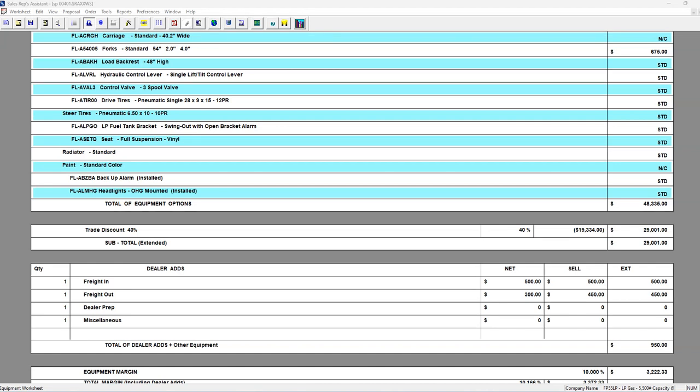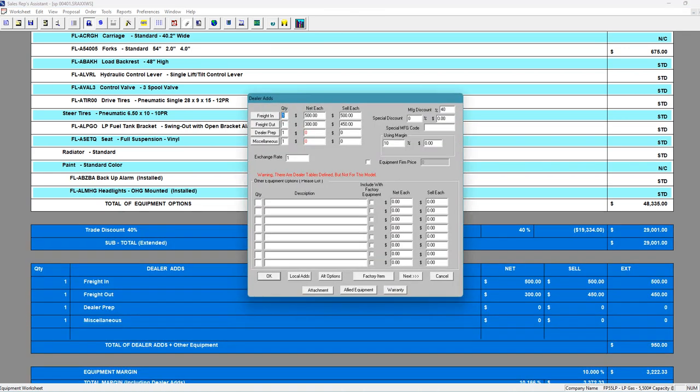Do a short tutorial on how to use alternate options in SRA. You can see here I've got a worksheet that I'm working on, and I'm going to go ahead and click local dealer ads. Alternate options are what I call suggested uplifts to the customer. So these are not going to show in our total sell price on the truck. They're going to show outside as uplifts to the customer.